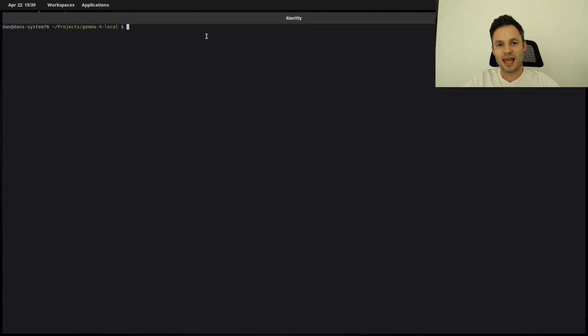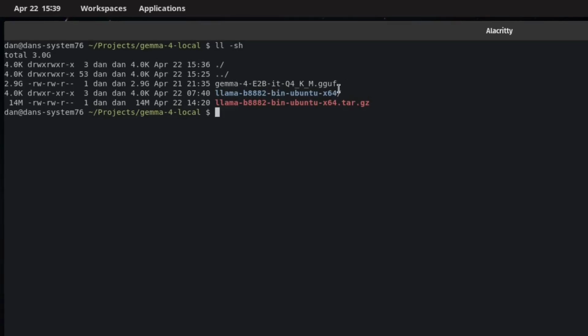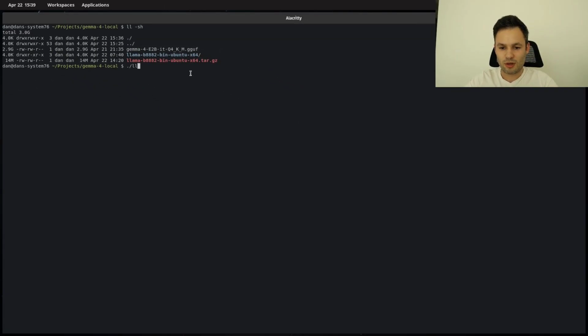So now we've got our inference engine and we've got the model, and the only thing we need to do is call the inference engine and point it to our model, and it's going to run. So right now I'm in the directory. As you can see here, I've got Gemma 4 and then I've got the binaries that I downloaded before. So all I'm going to do is go into the folder and we're going to look for a file called llama-server.